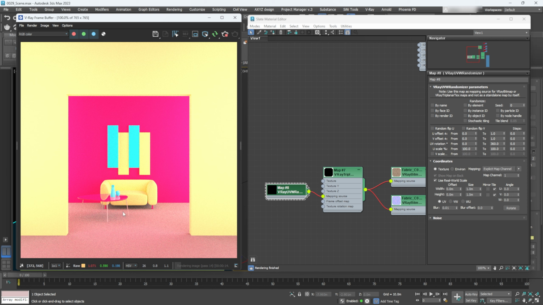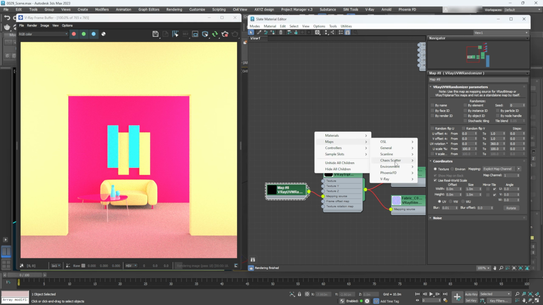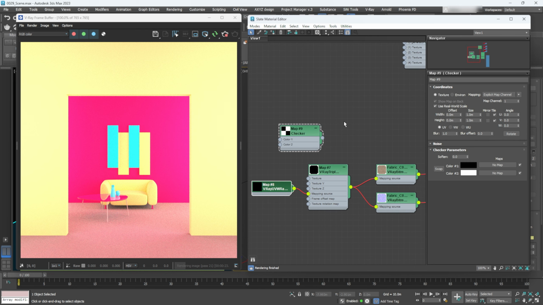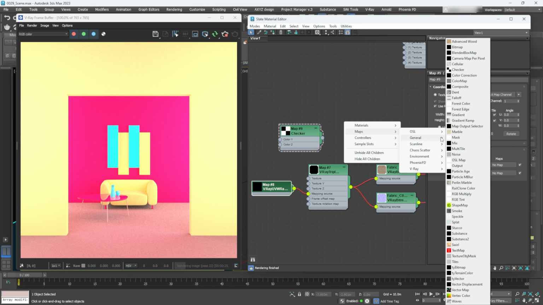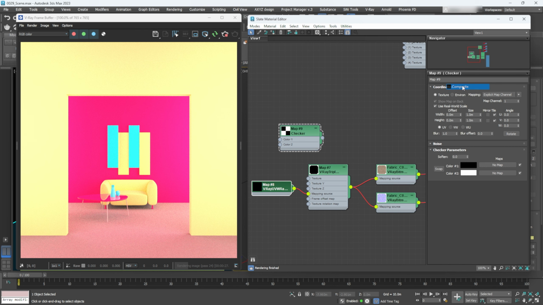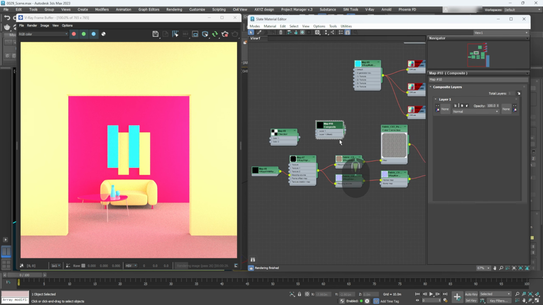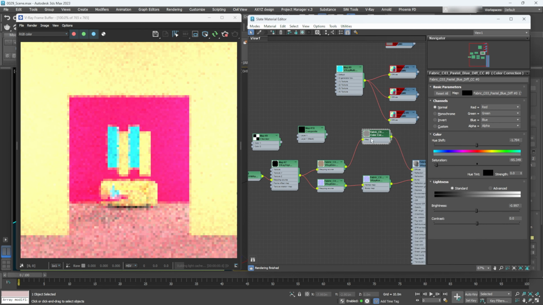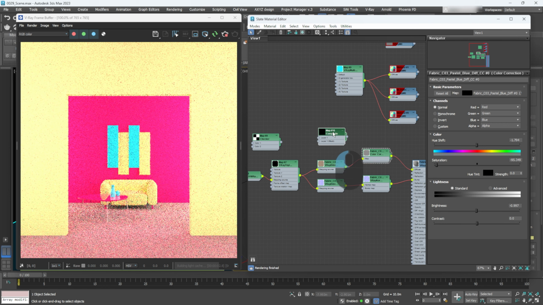Now the simple act of adding the checker is just that: going into maps, going into general, and then going to our checker. Then we also want to go to maps, general, composite, and there we pretty much have everything we need to make that checkered fabric look. So let's minimize that. We're going to go into our composite.